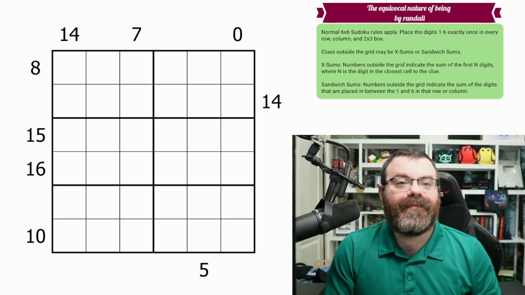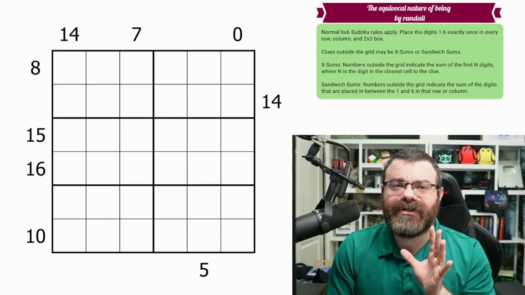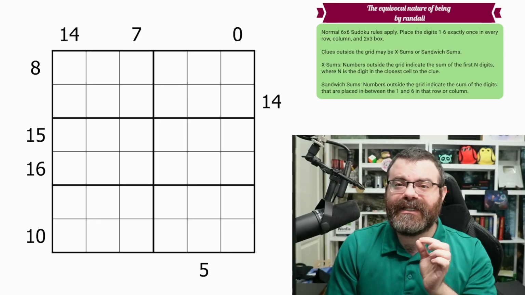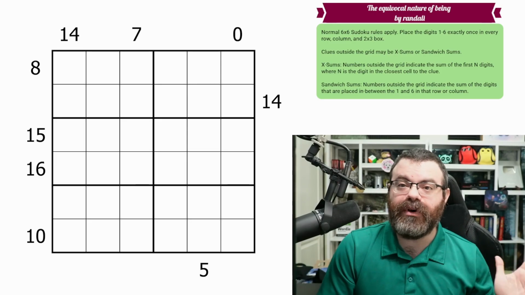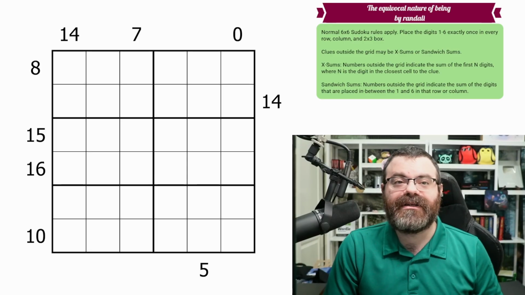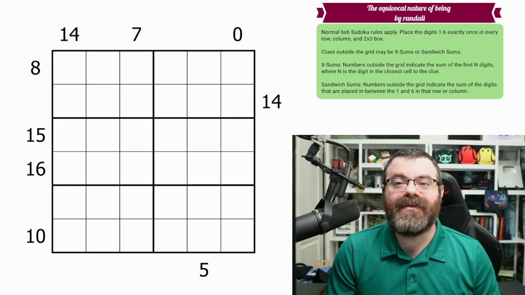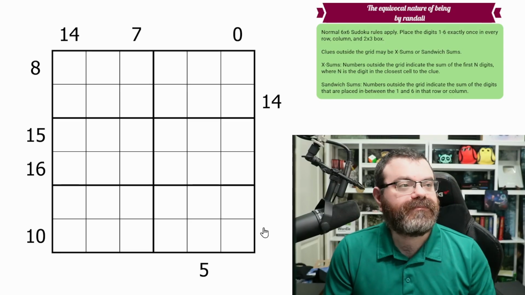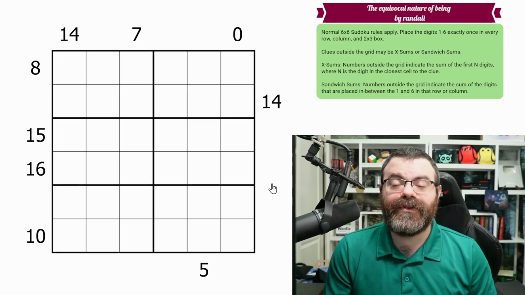Cool. And unless the clues are going to say otherwise, this "or" is inclusive. So the clues could be both. I don't know if there's any puzzles this week where it's going to be otherwise, but assume they could be both unless the rules say so. All right, cool. Well, let's go over the rules to this puzzle.